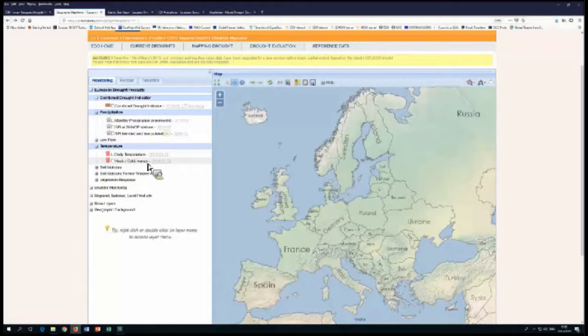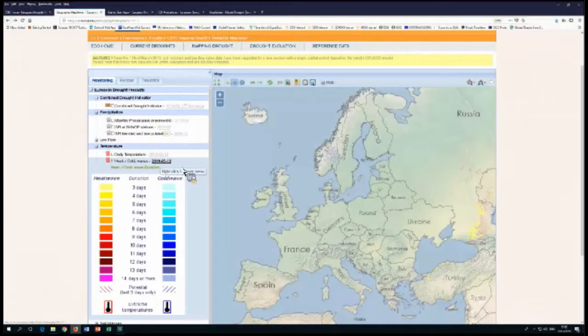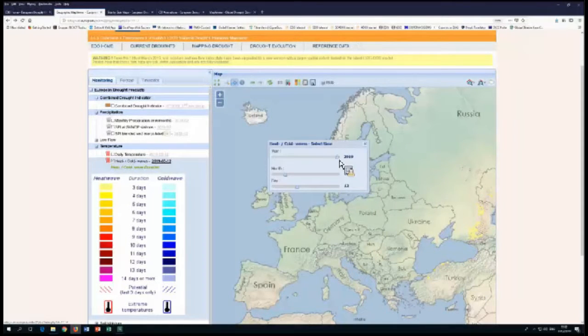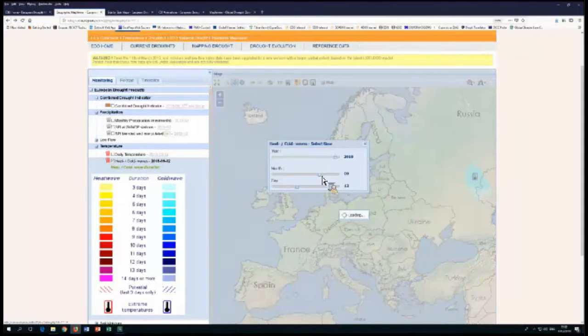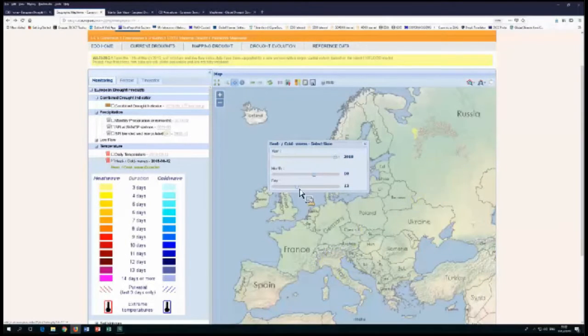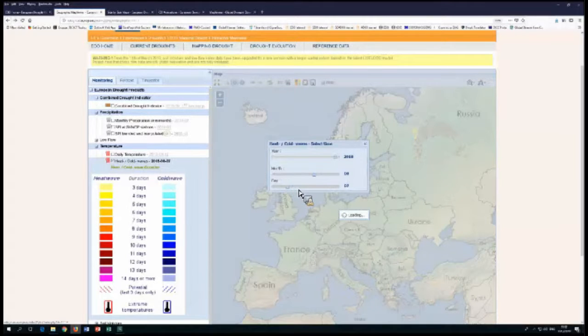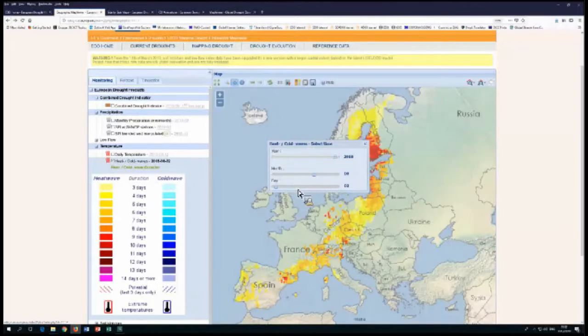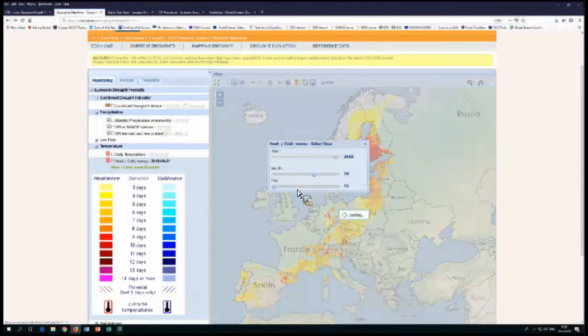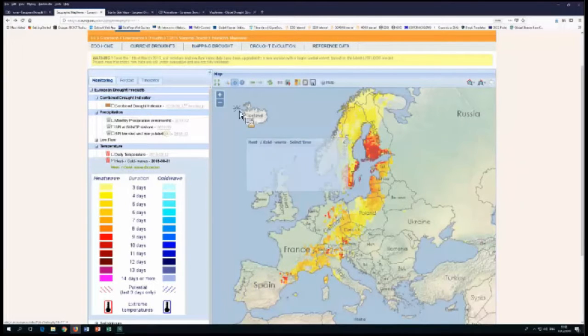So another thing that we can show you maybe is the temperature indicator. So even if this is a drought indicator monitoring system, we have also an indicator specifically focused on heat and cold waves. This is because even if they are two different phenomena, they are often related. For instance, for the event in 2018 over Europe, there were two heat waves that occurred at the same time as the drought. So we can look at how these two pieces of information overlap.